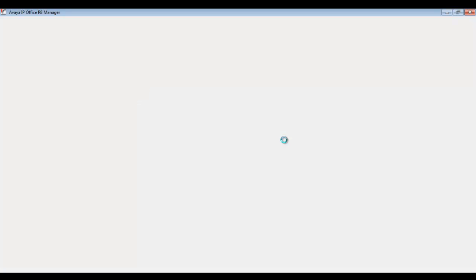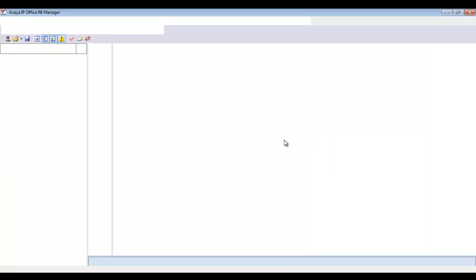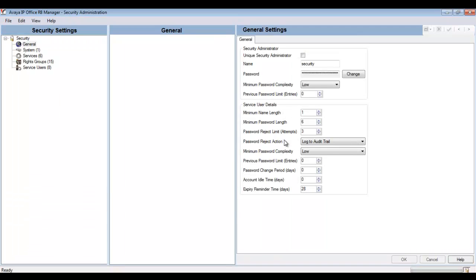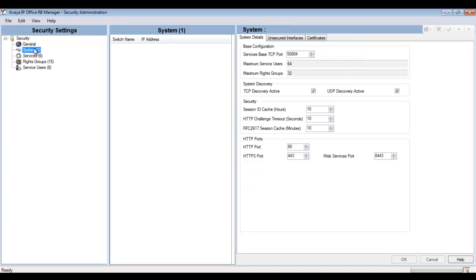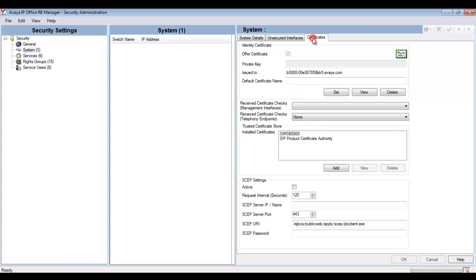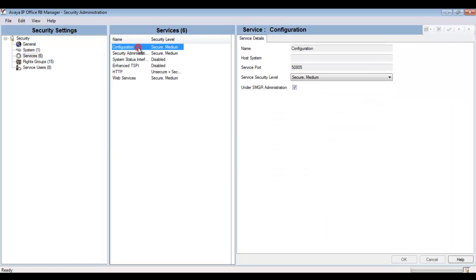So now that we have our version match, it's going to pop up that client for me. But you'll see the client is a little bit different. I'll go to System, and under certificates, we can move around just as we normally would. I'll go to Configuration, and this is the change I'll make. Under System Manager Administration, I'll go ahead and uncheck that.